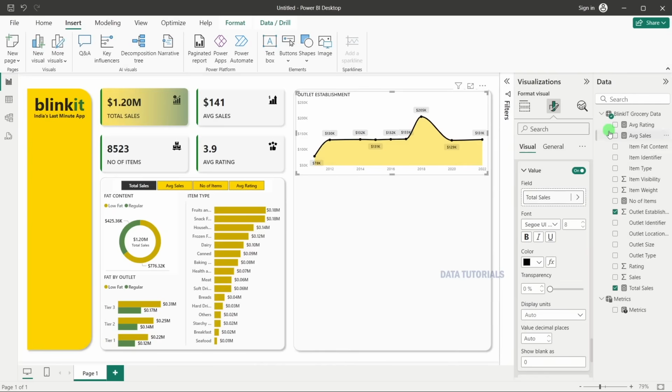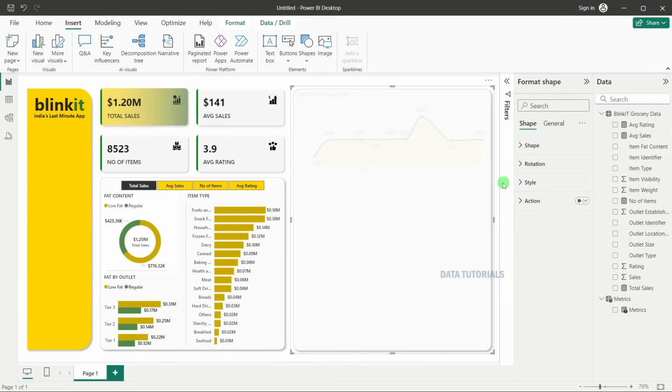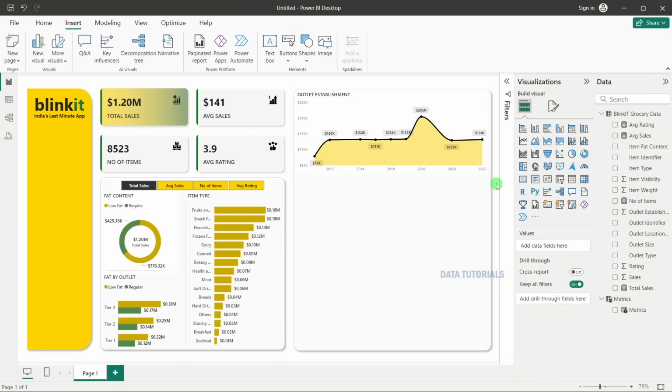I think this is fine. Outlet establishment. All right, perfect. So this is outlet establishment, and what insight can you take from here, guys?